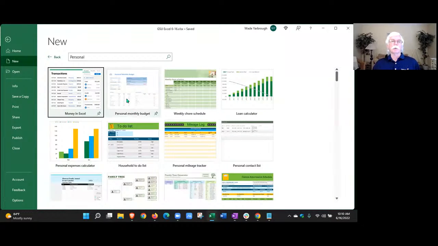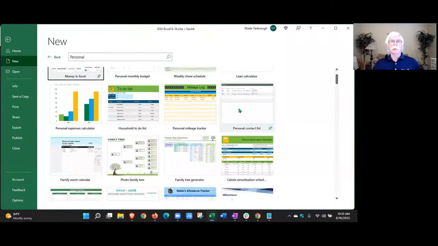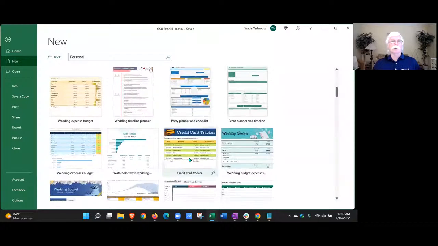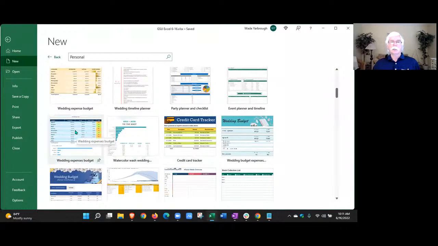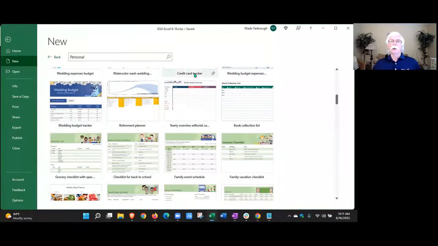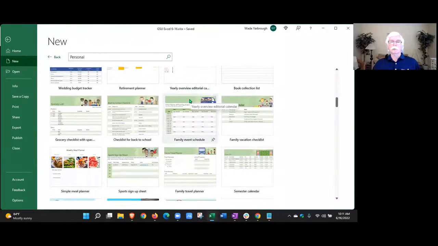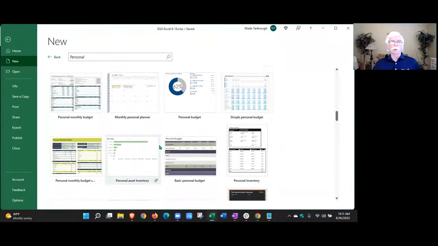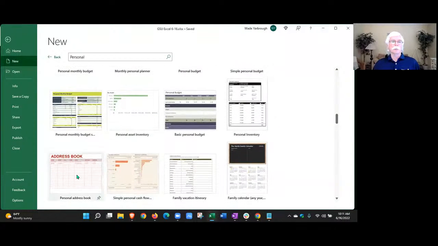So there's a personal monthly budget, a weekly chore schedule, loan calculators, personal spending calculators, to-do list, family trees, allowance trackers, wedding expense budgeting, credit card tracker if you want to keep track of all your credit cards. I know there's checkbook balancing spreadsheets, a movie list if you want to keep track of all the movies you like and the movies you haven't seen yet that you want to see. Pretty much anything you'd want to do with a spreadsheet. There is probably a personal address book template. There's a template out here for that.